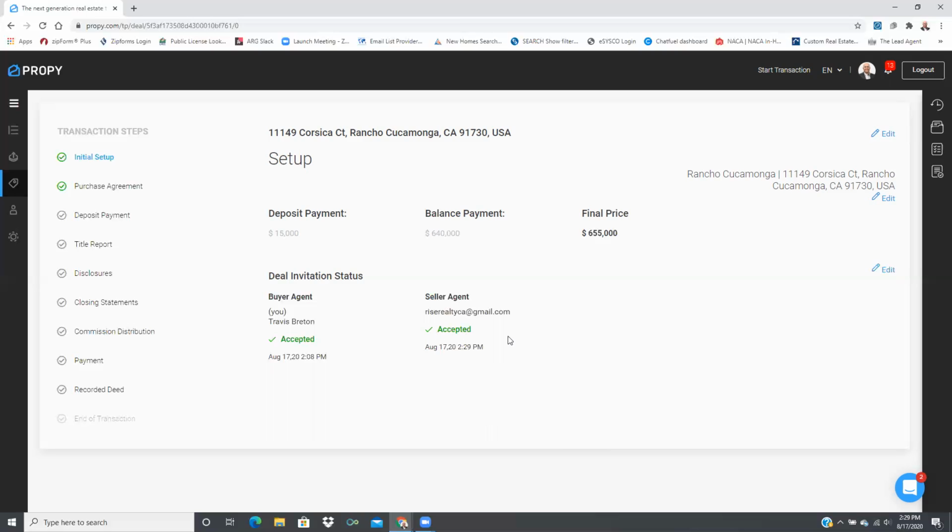So everybody that you put into the system will be listed in this area right here, and you'll be able to see if they've accepted the invite or not. And if they have, then they can work with you through Propy. So at minimum, I recommend inviting your clients, whether they're the buyer or the seller. That way there, you can easily use the DocuSign integration, which we will go over in a separate video.